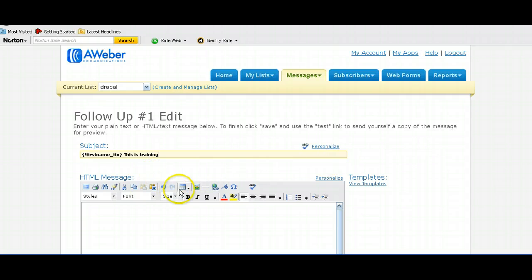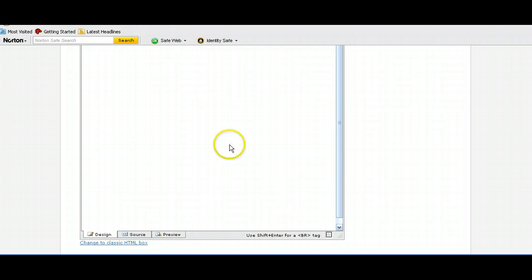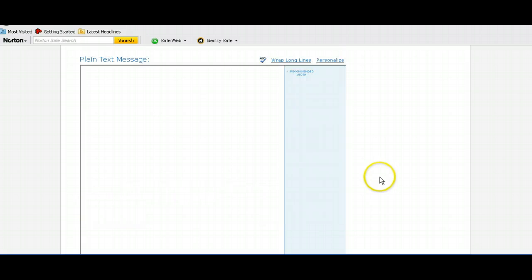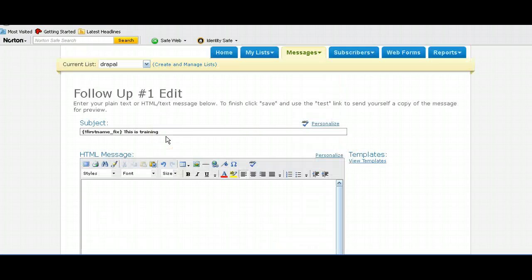You would put your title, your message, and then you can do the HTML version and the text version both. You'd have to do them both separately. So that's how you'd set up messages if you want to do it on your own.